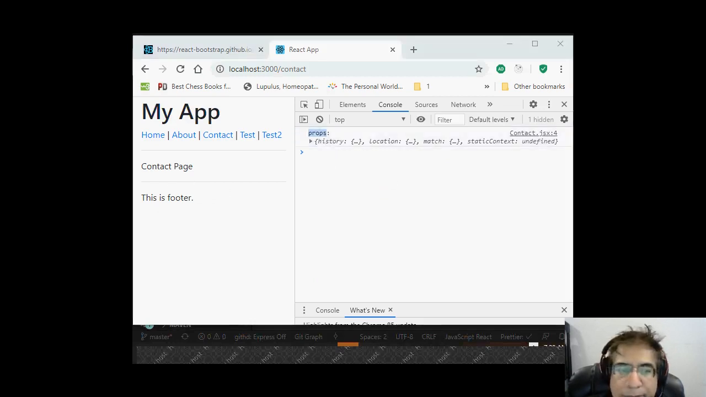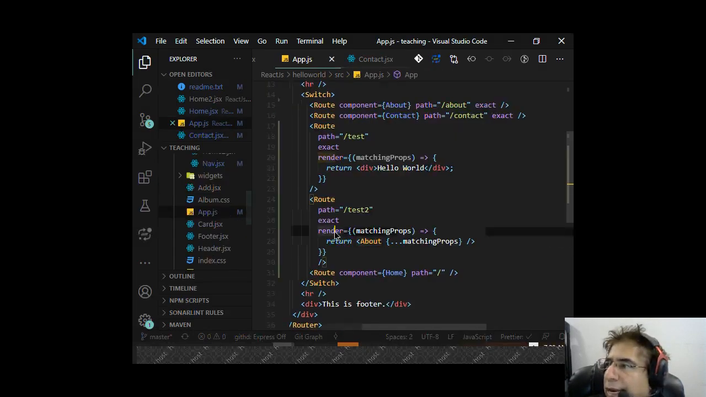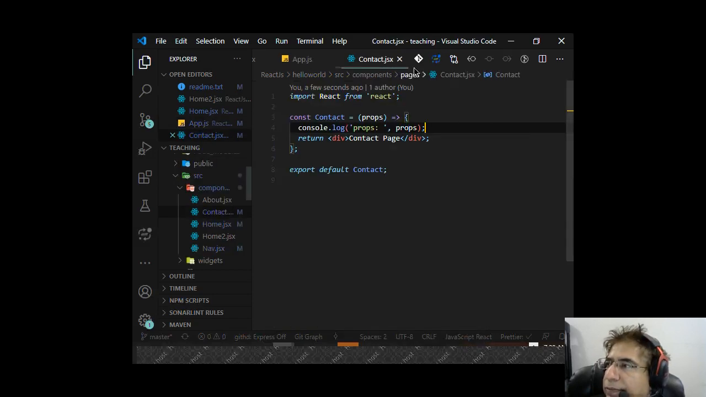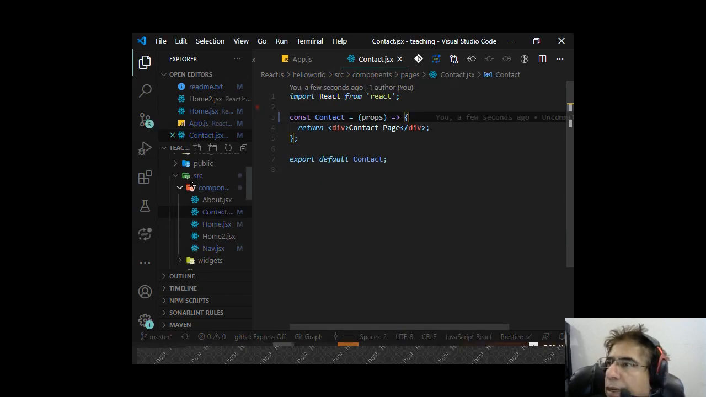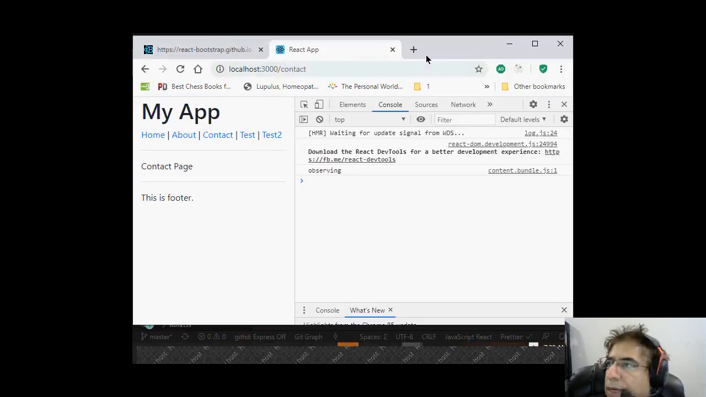So when we use this render one, these props have to be passed forcefully using this, like this props. We are passing all the props using this way. So this is how we call the route using the render method. Now let me remove these props. Let's go to the browser.